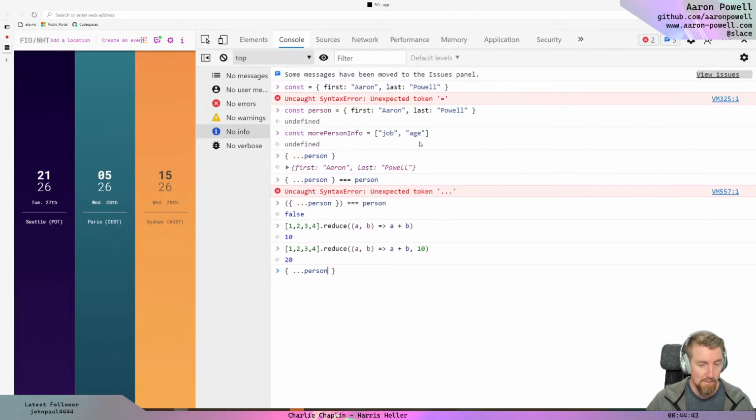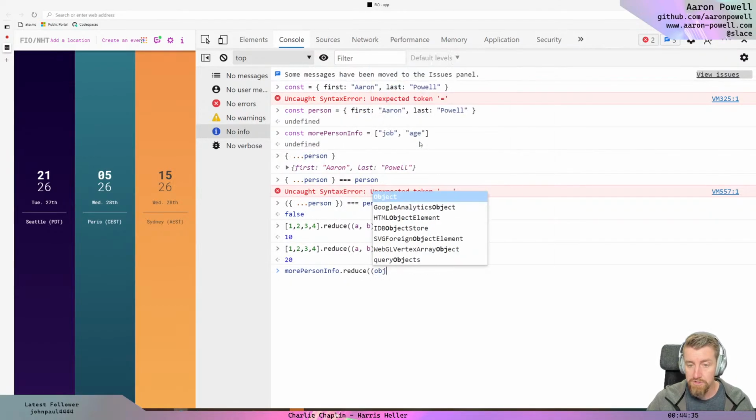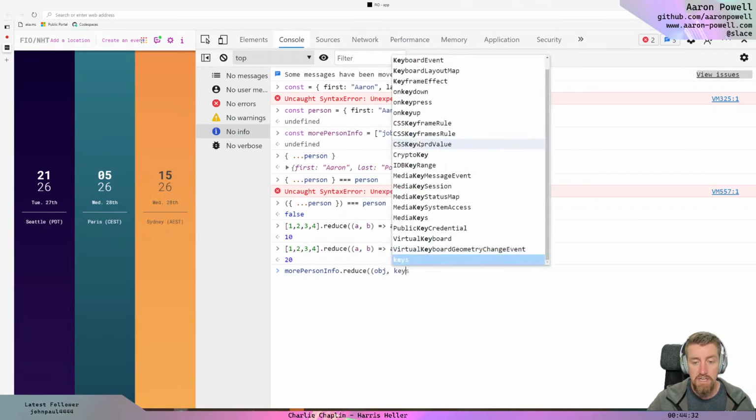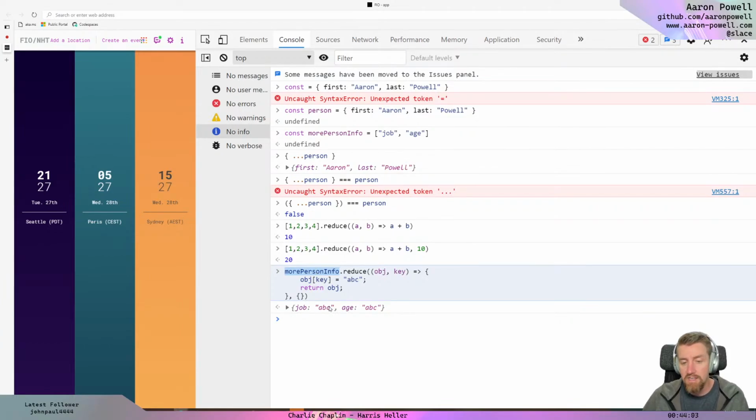What that means is that we can take our person object, or actually we could take the more person infos and reduce, and if we have an object and then the key, we create a new function here and provide an object as its starting value. We'll do object key equals, and we'll just go ABC, just mock it out, and then we will return object. So now we've created a new object using the array as the keys that go into that object.